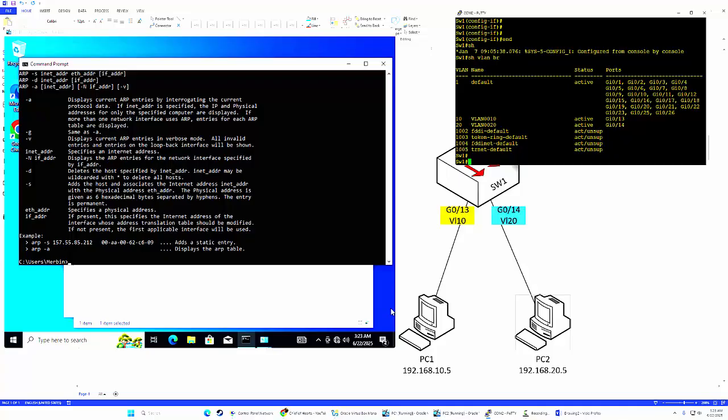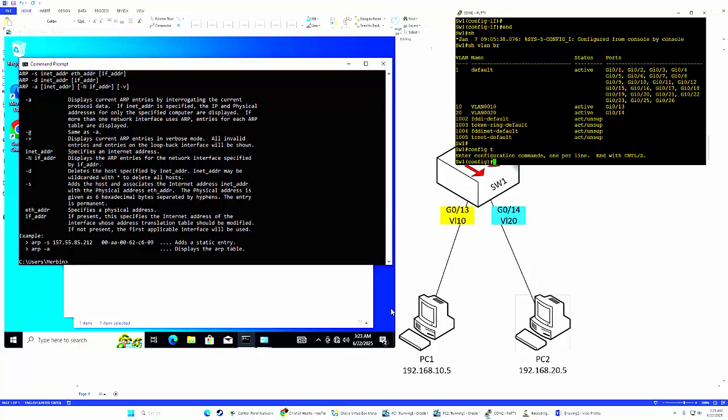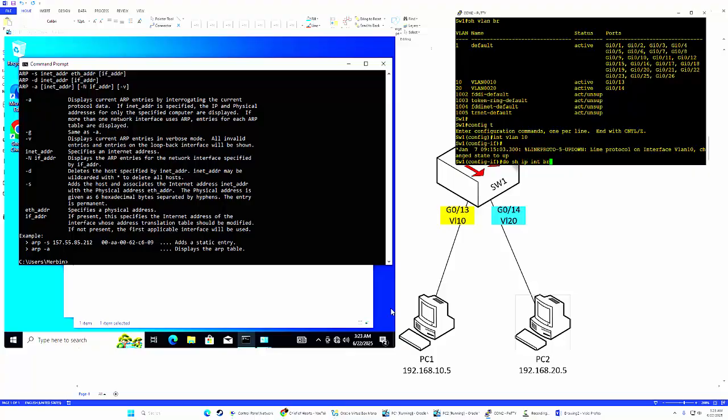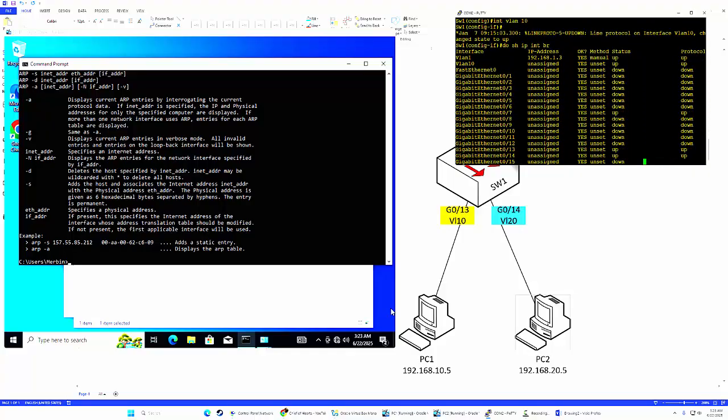I am going to create an interface, because the only way for us to communicate between PC1 and PC2, which are in different VLANs, is to route that information, meaning that we need a layer 3 interface. This is how we create one: interface VLAN 10. Now, do show ip interface brief. Interface VLAN 10 is now alive.